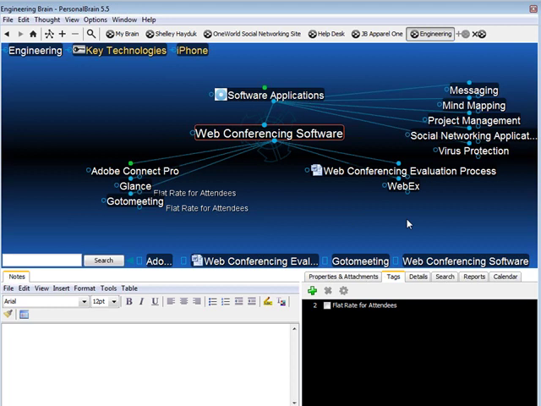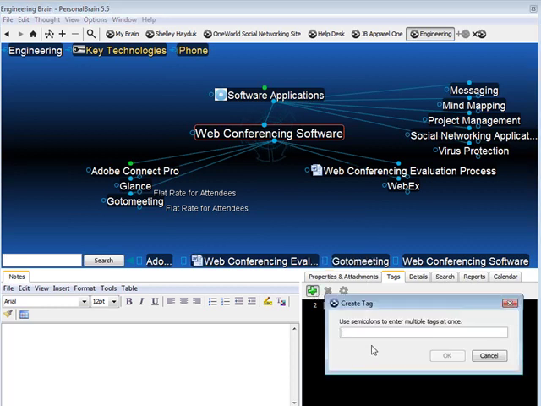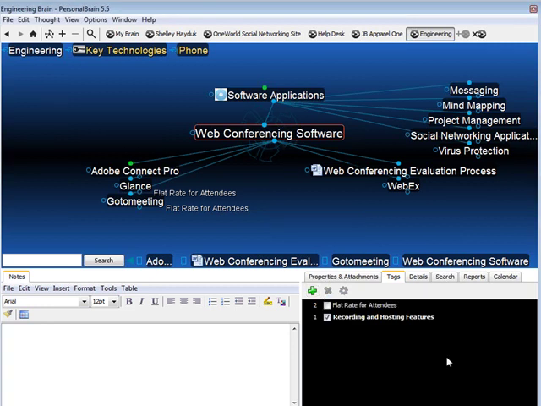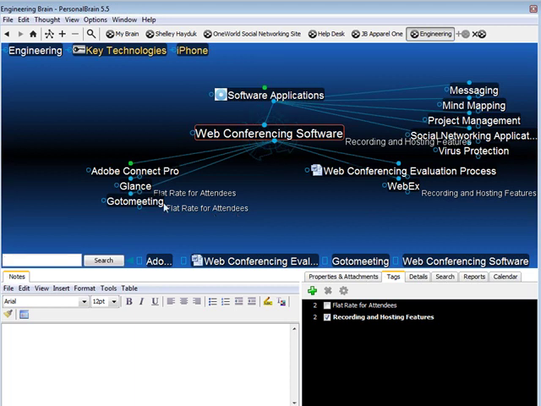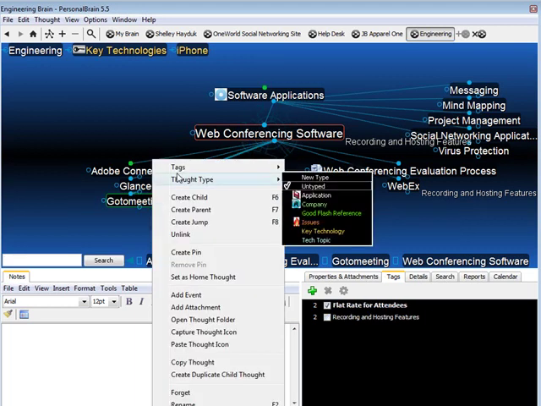Now the other thing that I want to do is add one of the other criteria for this evaluation process, which is recording and hosting of the meeting. So let me go ahead and add that in. And of course I can change the color of these things. So if I want to go ahead and tag WebEx with recording and hosting features, and go ahead and tag GoToMeeting with that as well.